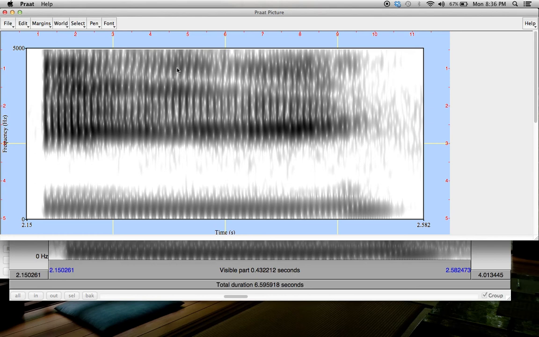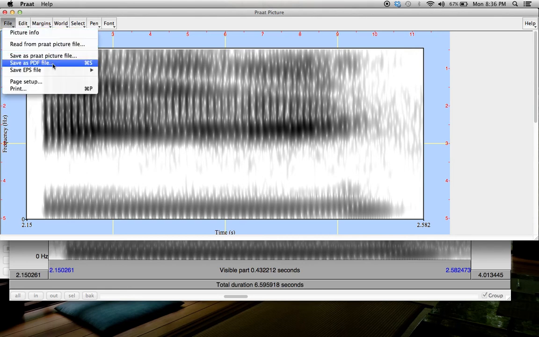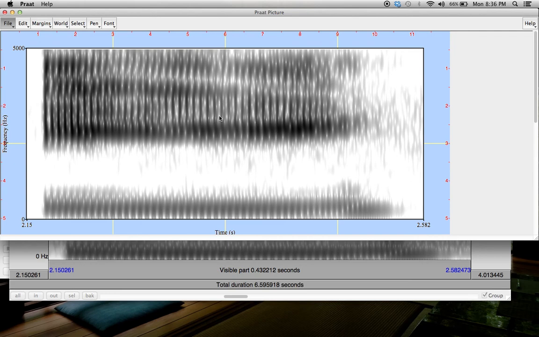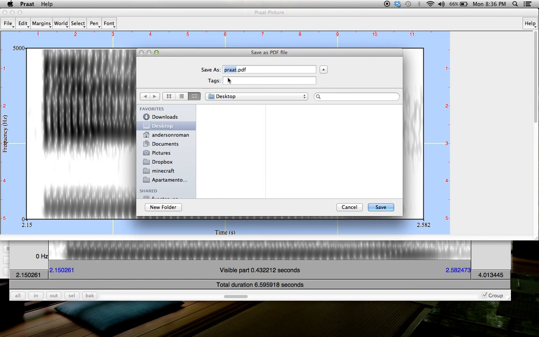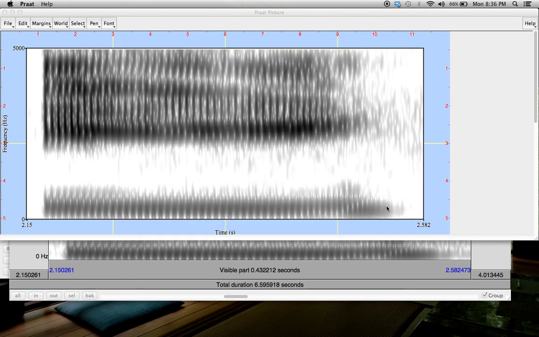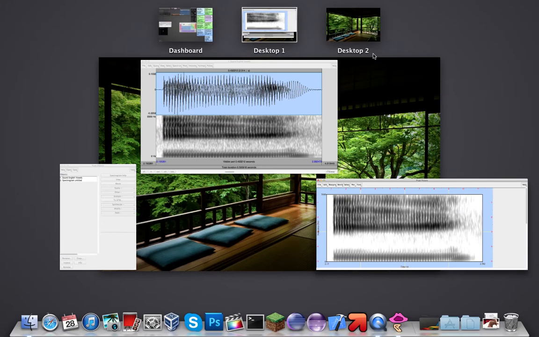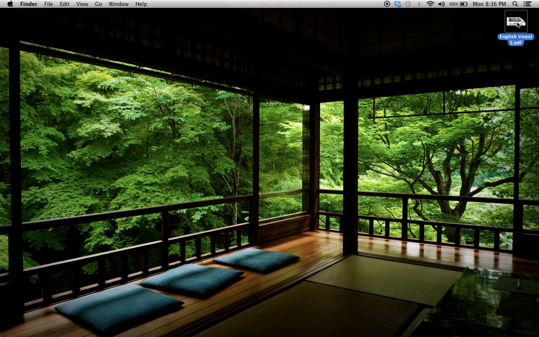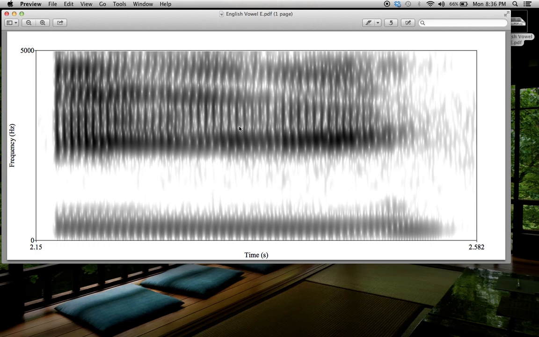Now this is very useful, and if we want to save just this image for later viewing, we can do it very simply by going to File, Save as PDF File, and then we can select the place wherever you want to save it. In my case, we can just go straight to the desktop. So we select desktop and change the name to something that we will remember, like English vowel E, because that is the sound that we selected. Then we click save. Now on the desktop, we should see that we have the English vowel PDF file. If we open that file up, we should see the spectrogram right there. And later on, we can use this image for whatever studies we need to do.